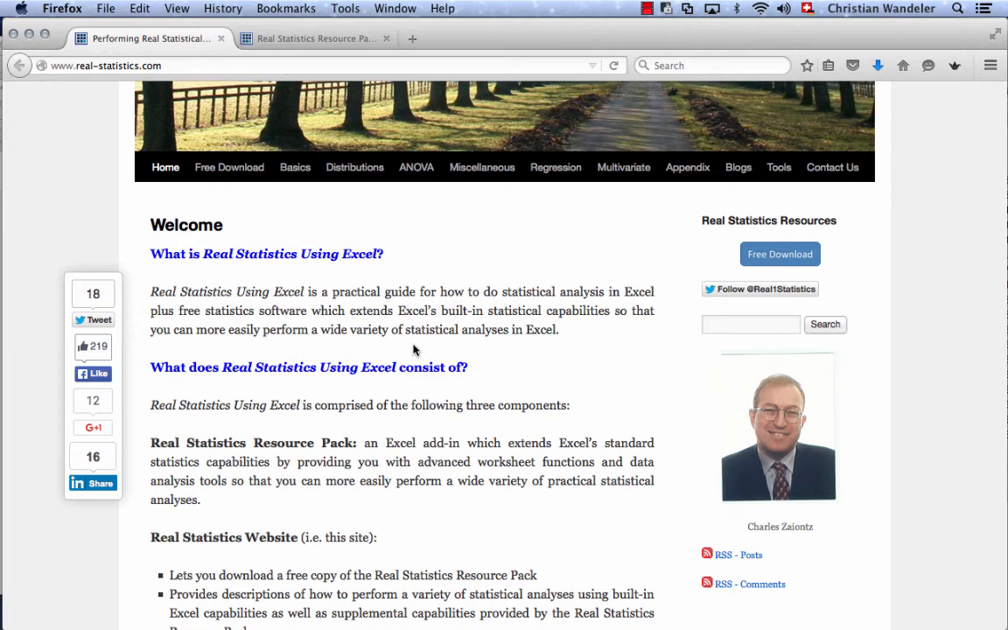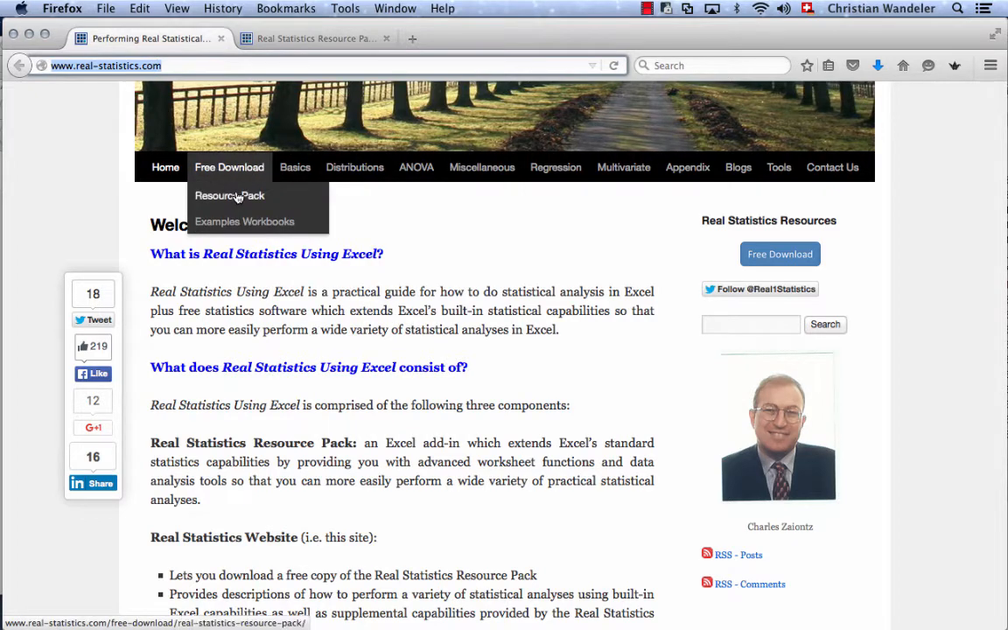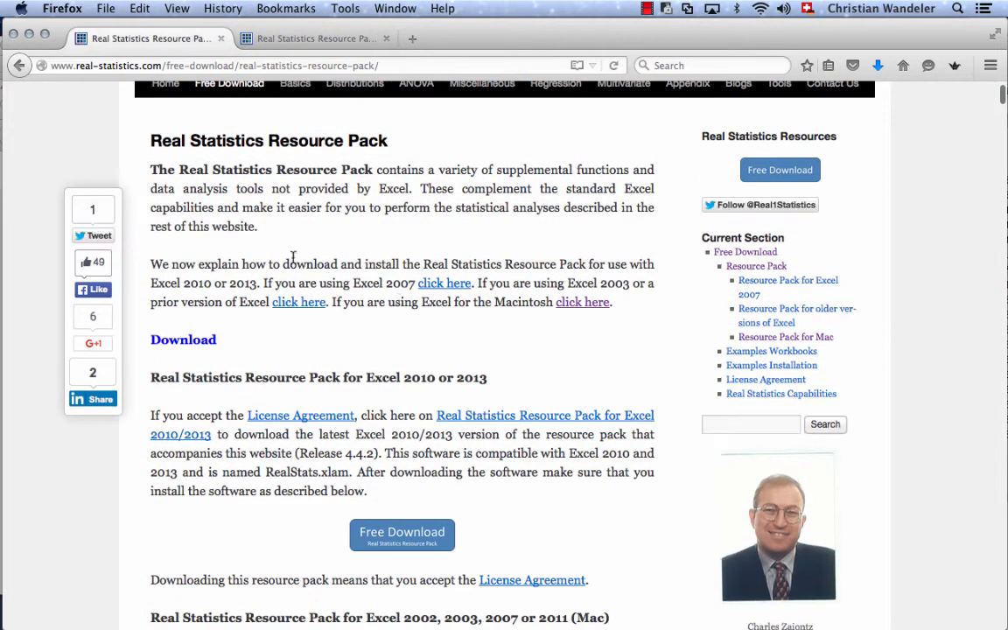So to get the add-on for Excel, you can go to this website, realstatistics.com, and you can go under free download, resource pack, and then you can see different options. If you use Excel 2010 through 13 on Windows, you can use this. If you're using Excel 2007, this. If you're having an Excel 2003 or prior version, you can use this.